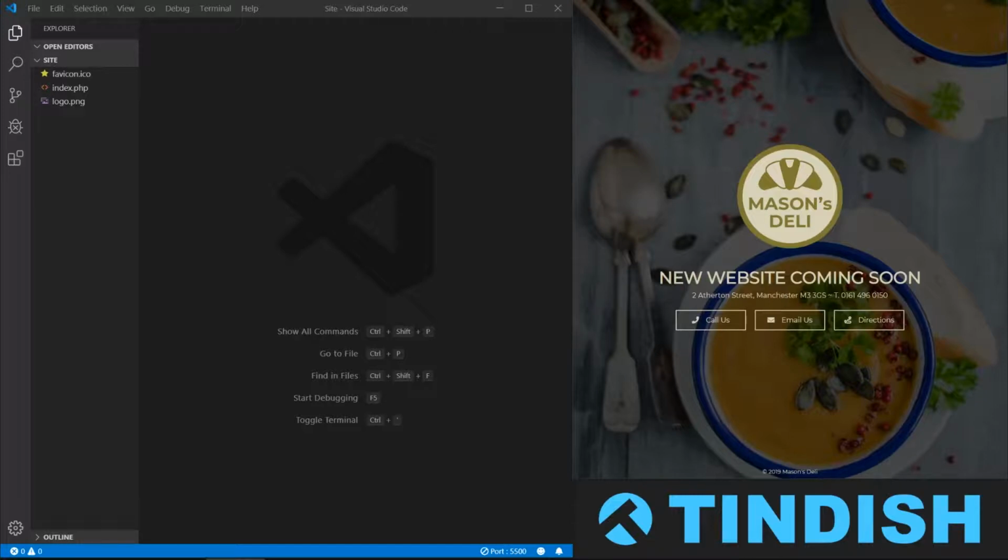In the last video we created this simple holding page using HTML, CSS and a tiny bit of PHP. If you haven't seen that video yet, this is going to be a follow-on from that, so you might want to watch that first. It's linked in the description and I'll put a card up on screen now so you can have a look at that if you want to.